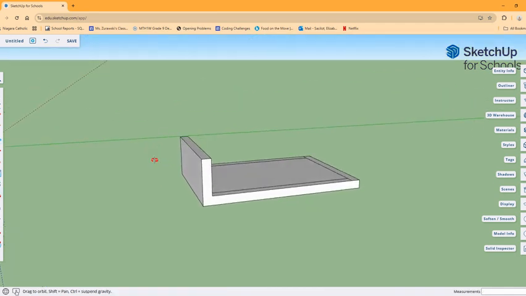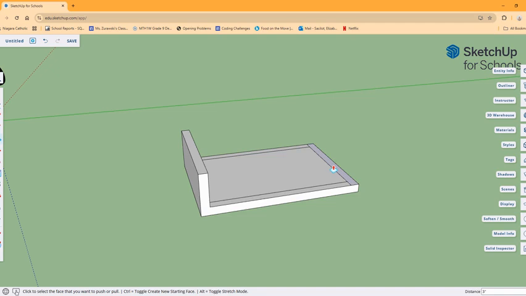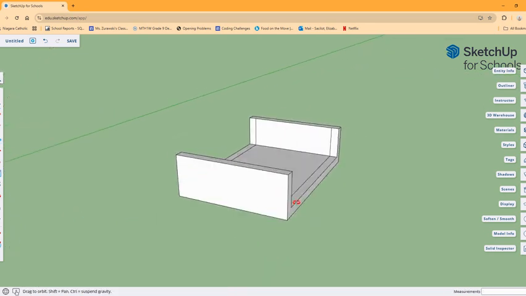Okay, and do the same thing on the other side. I'm going to click once when the side that I want to push up is highlighted. Start to drag it up, but I only want it to go up 3 inches. So I'm going to put the dimensions in and press enter.